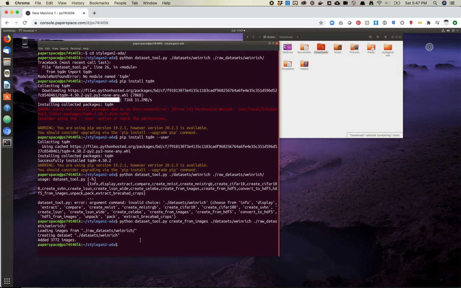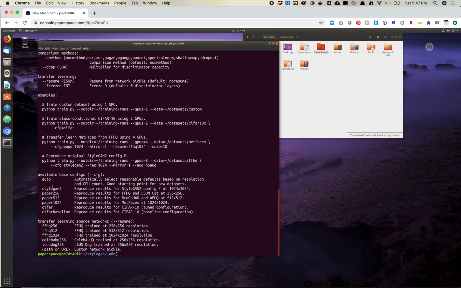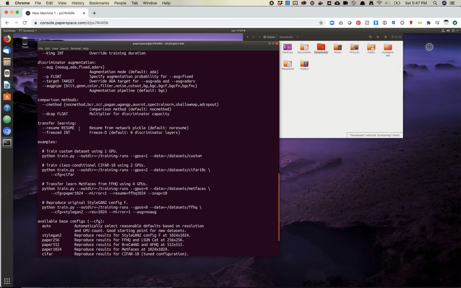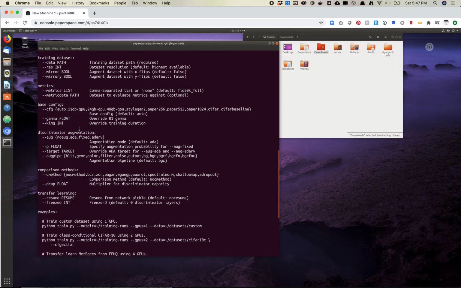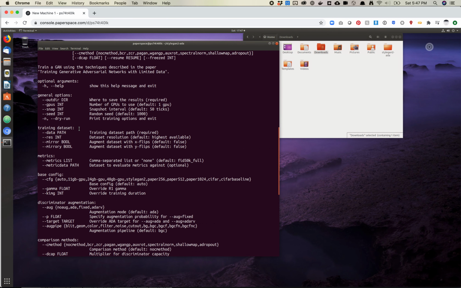So the train command is python train.py. And what I recommend doing is just doing --help, and this is going to show you all of the options you have available to you. So you'll see here that if you scroll to the top of this section, there are a couple of things that are pretty much required. First off, we need to set an out directory. You'll see it as required. We need to set a number of GPUs. The default is 1, which will be fine for us.